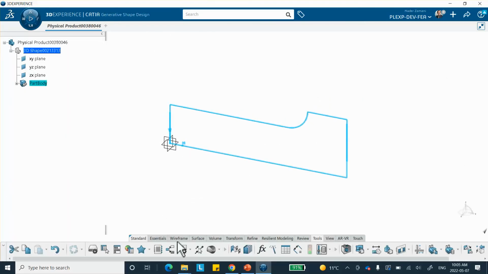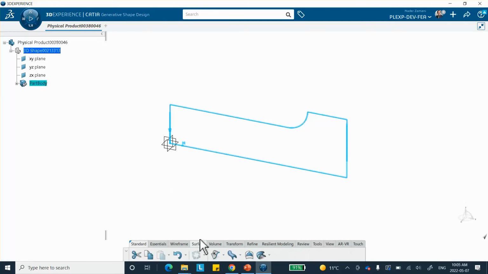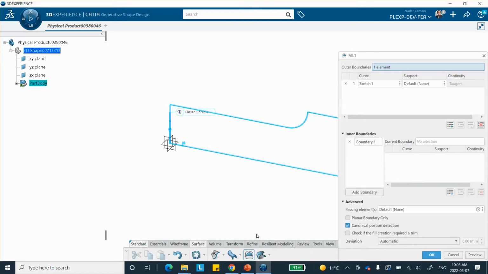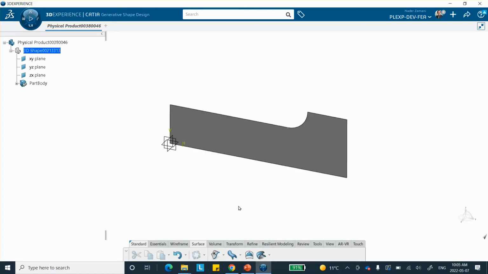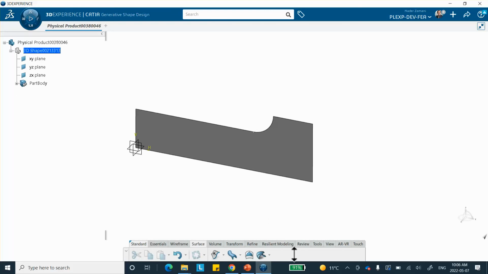Because we're in the generative shape design, surfaces can be created here. There is a tab here, surface, and there's one that says fill. So if you have a closed path, you can fit a surface through it. So fill it with a surface. Select this, nothing complicated. There's my surface.